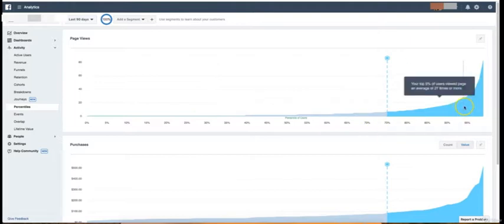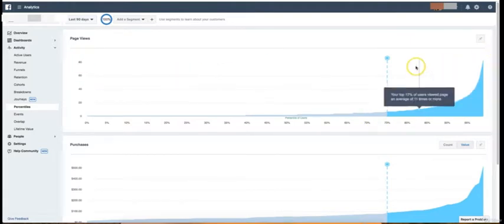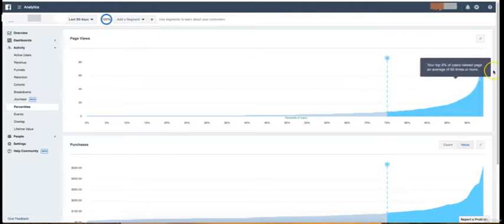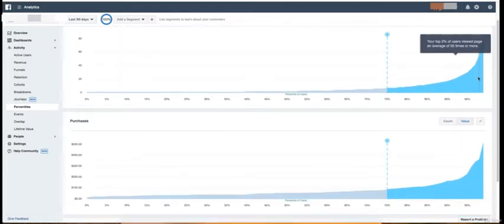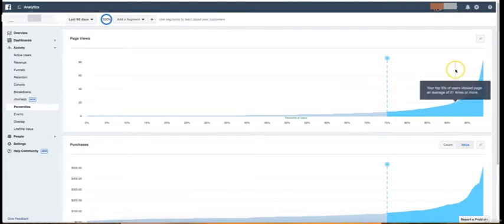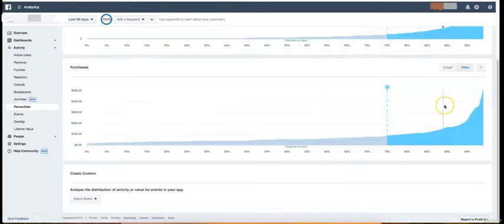Wait for that to load, but you can see information of page views. So let's have a look here. Let's grab any of these. Your top 2% of users viewed a page on average 55 times or more. This information will be useful for building custom audiences. If you've got a specific type of top 5%, 10%, whatever, you build an audience for them and then run special offers, events, run ads to them.